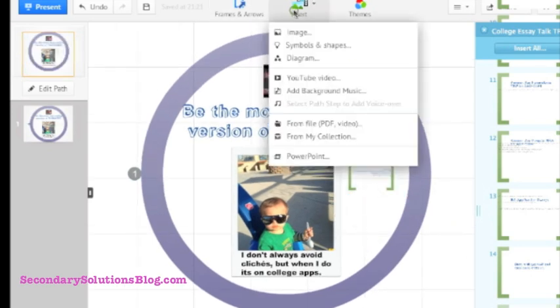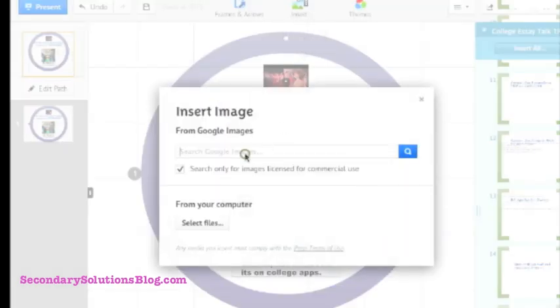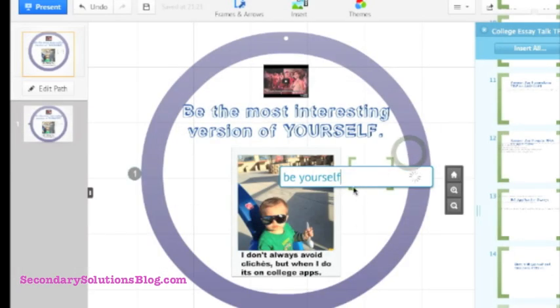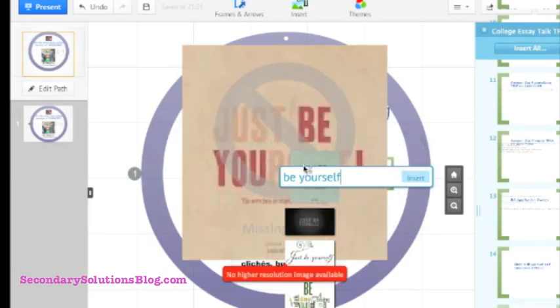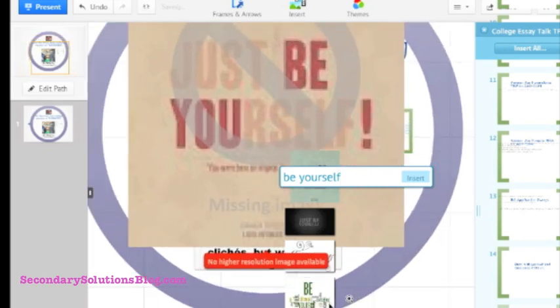And now I want to insert an image from Google Images. So you just go Insert Image, and then you can search Google Images with images licensed for commercial use or not. So I want to look and see if I've got something that says be yourself. And all of them will come up here and it'll give you a warning if it's not high enough resolution to look good on Prezi. And so that one I obviously wouldn't want to pick.